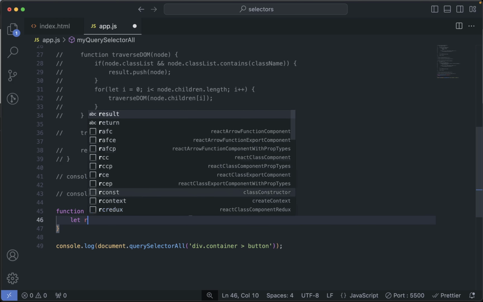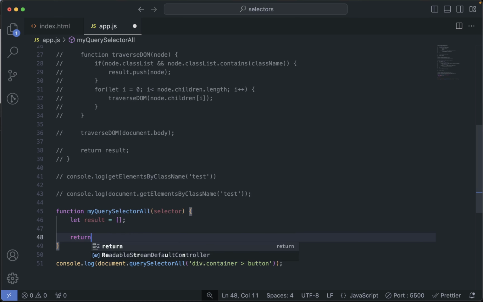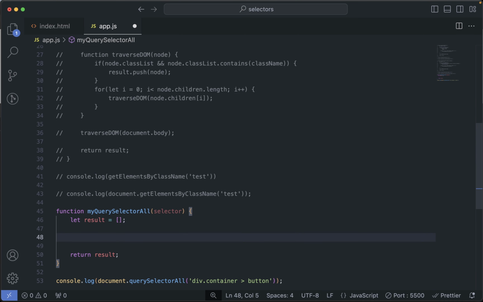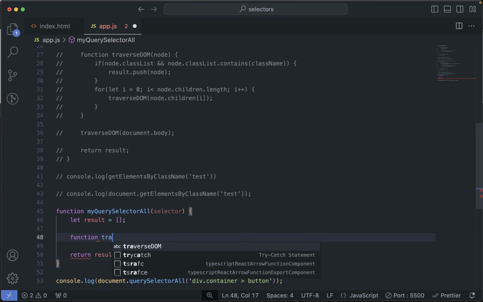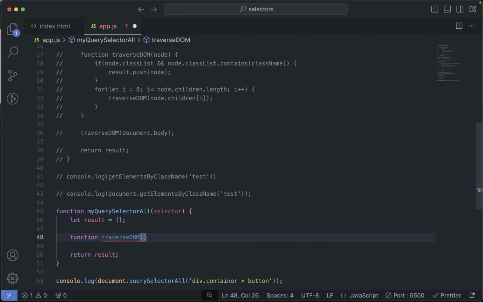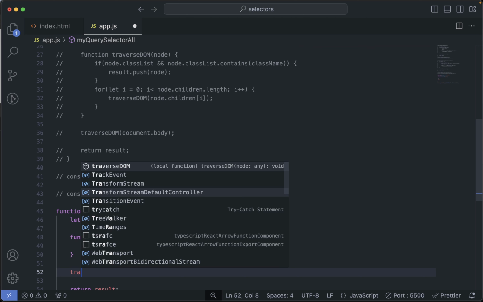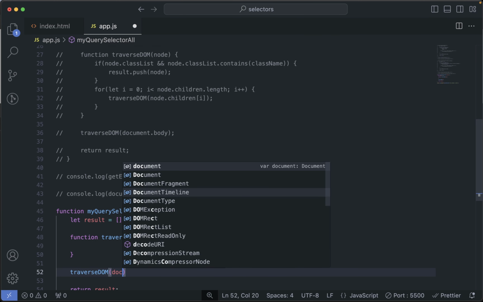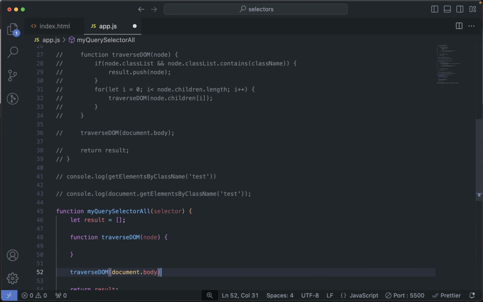Same like before, we'll have an array of results, and at the end we'll be returning this result. We'll have a function to traverse through the HTML body. We'll call it function traverseDOM. It will take the node, and we'll be calling this function here, traverseDOM, and we'll pass here document.body. Same as what we were doing up to now.